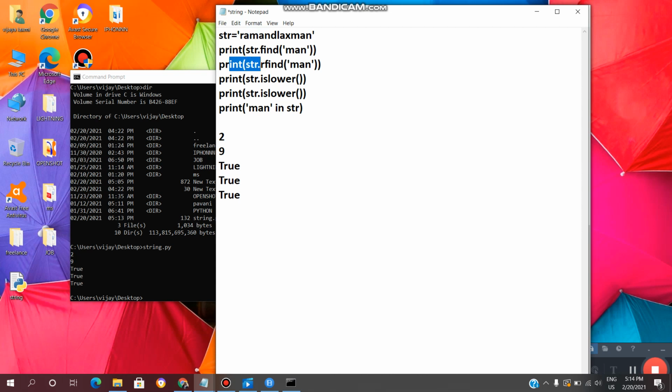After that, print str dot rfind man. rfind means right find, so it is checking from the last. It is printing where the man is from the right, which is 9. And print str dot islower. Is this given string all lowercase or not? It is checking, and the answer is true. All lowercase alphabetical characters only. So islower is true.